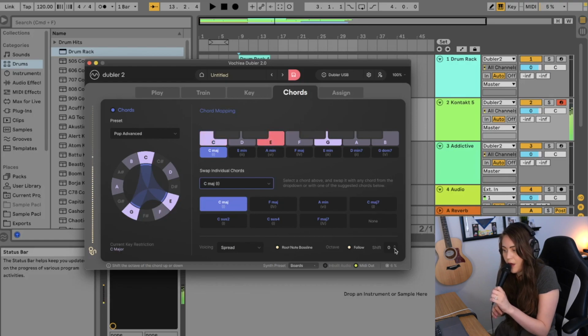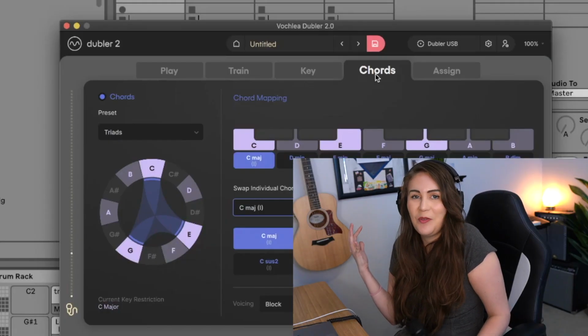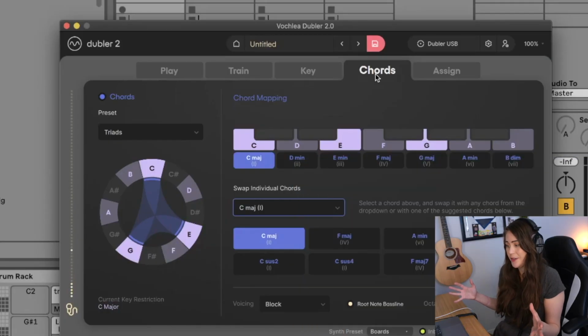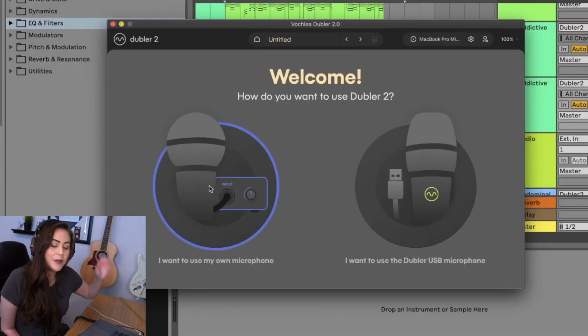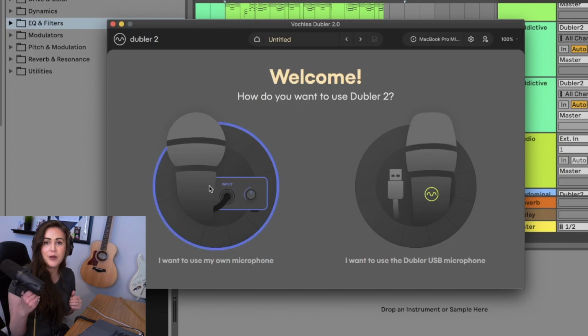I can't get over how awesome this is. There's a ton of scales you can actually choose from, which is awesome. And remember, the Dubler 2 is also supposed to work with any microphone, not just the Dubler USB mic. So I'm gonna go ahead and try it out with the Shure SM7B and see how it goes.